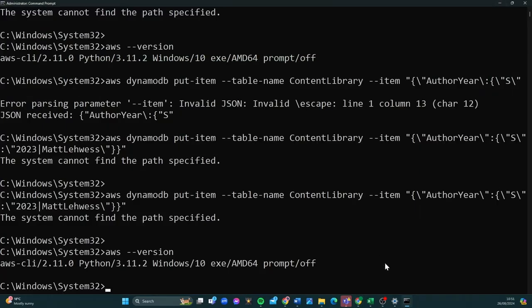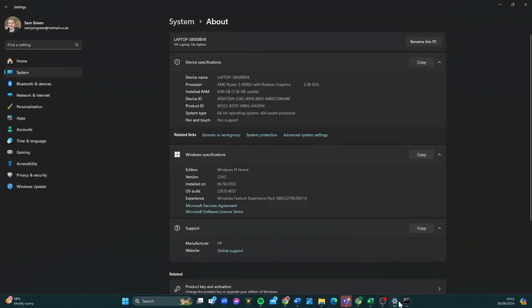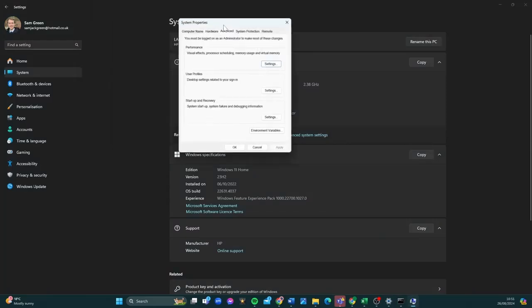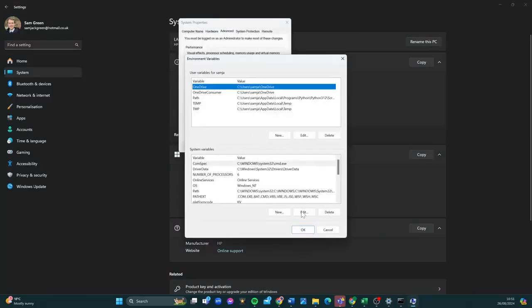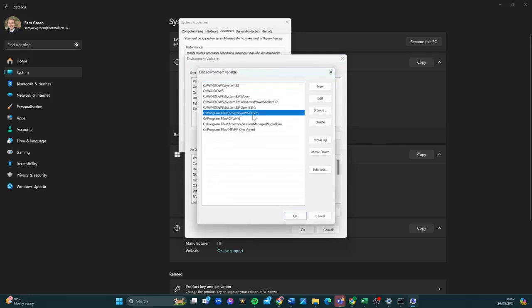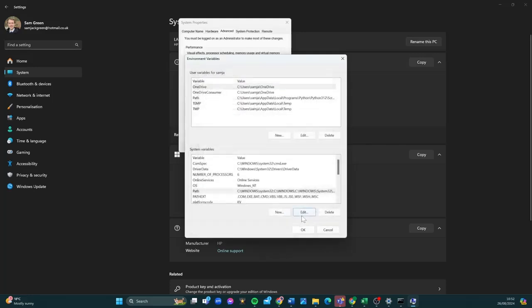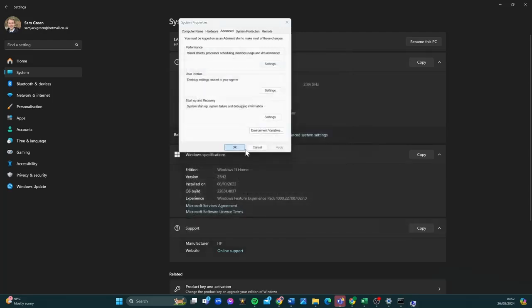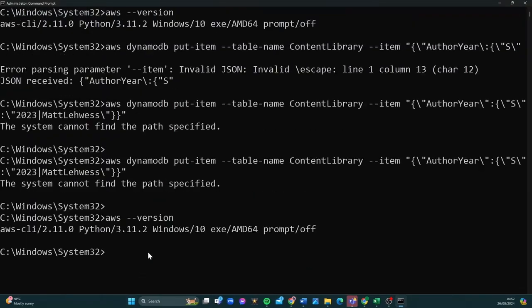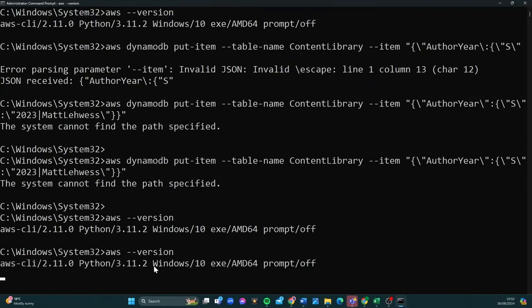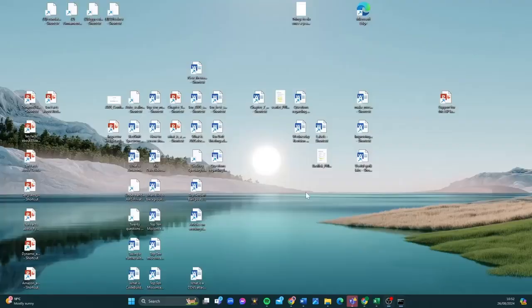Let's uninstall. Right. Edit. Let's go and delete that. Delete. Okay. By the way, I wonder if this still works. Yeah. Okay.